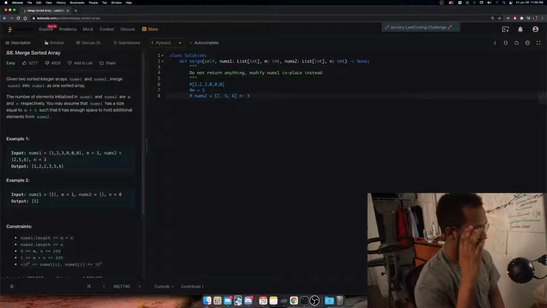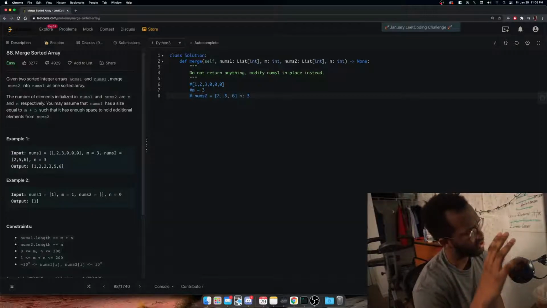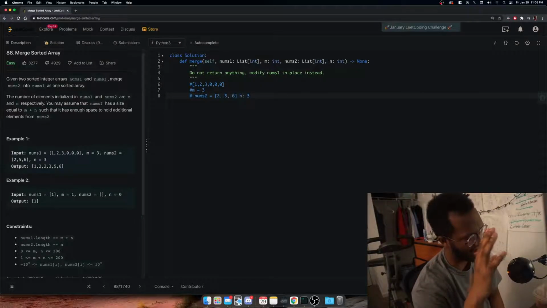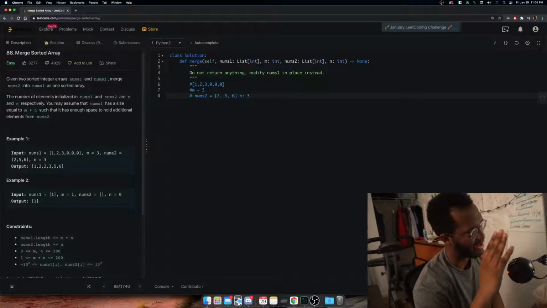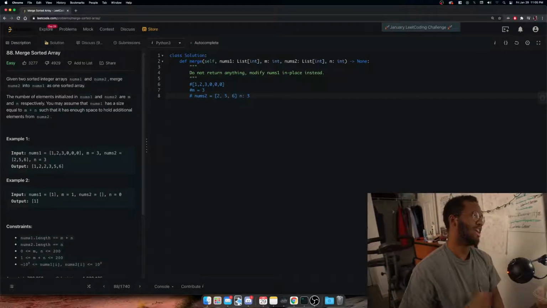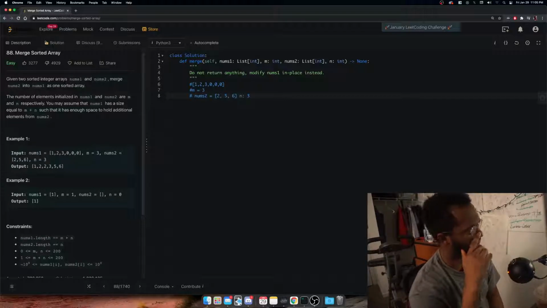This is 88, Merge Sorted Array. This problem isn't too bad, but it can be a little confusing. I'm not going to lie, the first time I did this, I kind of struggled with it, but now I really get it. So I'm going to explain it and hopefully give you a solution that's intuitive.